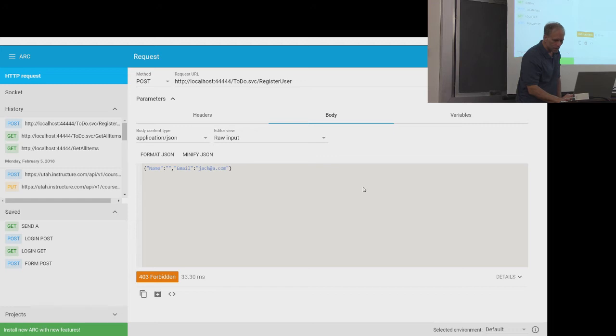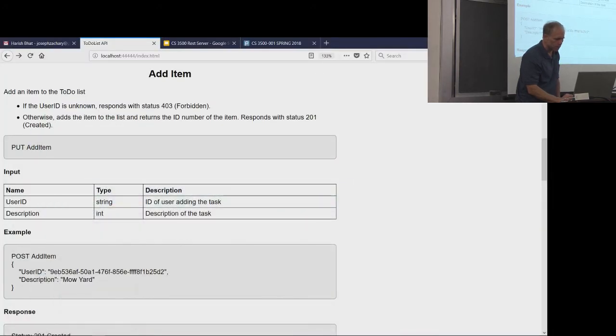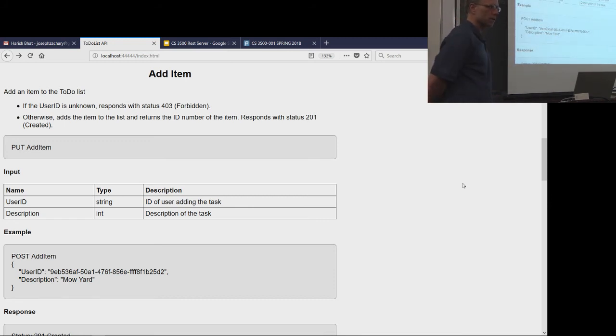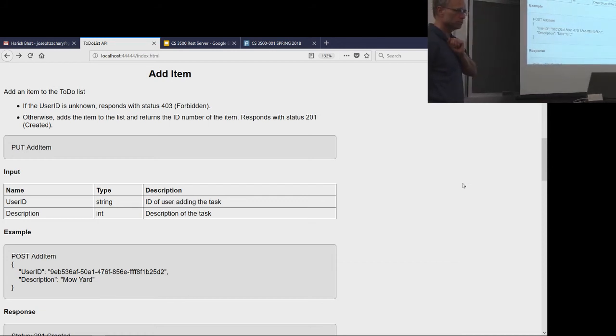All right. Let's go back and look at add item. If the user ID is one that's unknown, hasn't been generated, it's going to say forbidden. Otherwise, it's going to add the item to the list and return the ID number of the item with response code 201. Okay, what kind of request is this? It's a put request, because it says so. Add item is the rest of the URL after the boilerplate at the beginning. It gets a user ID and a description as parameters.